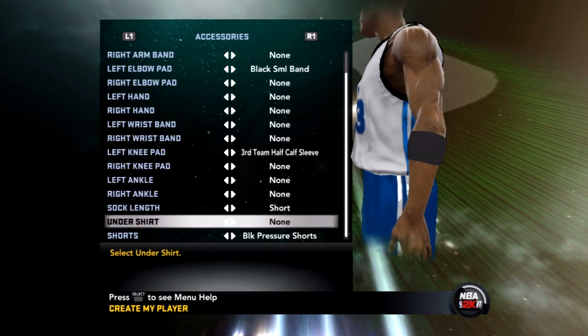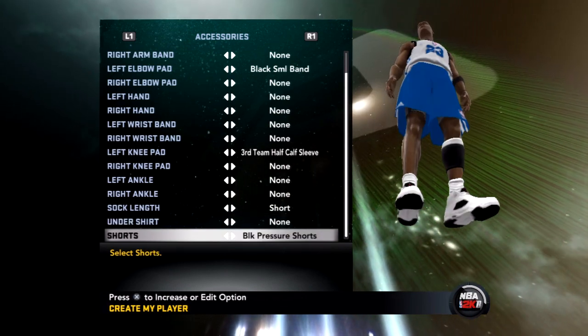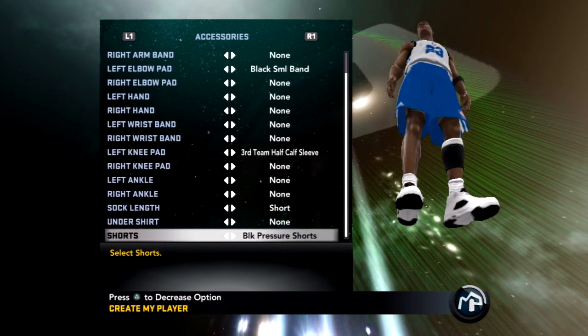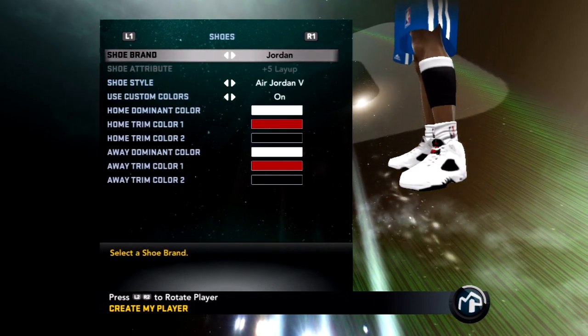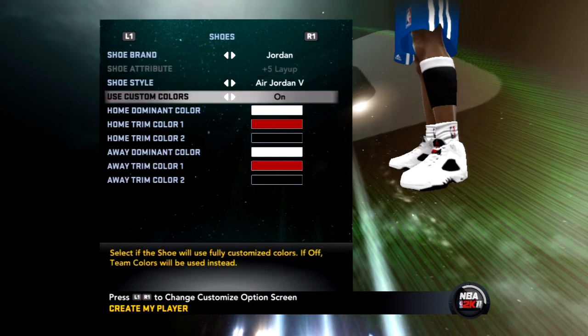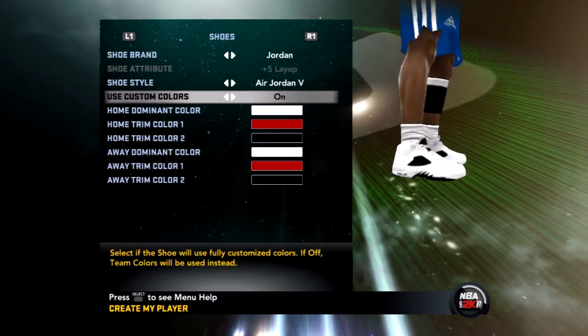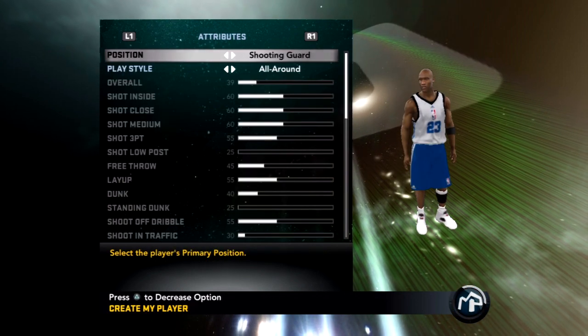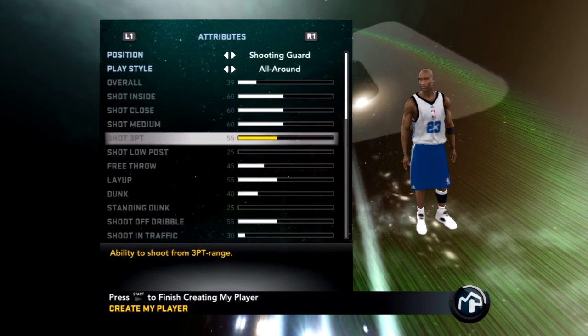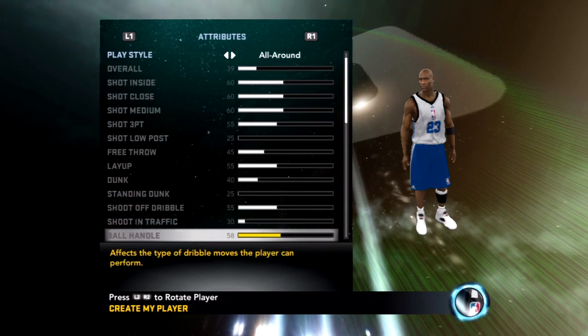All right, he does wear black pressure shorts, so I'm gonna go with those, why not? All right, shoes. I'm going with the number fives. Why not? This is what we do. Let's go. They look pretty. All right. Attributes, man. He's an all-around guy, so this is what I'm gonna tell y'all.